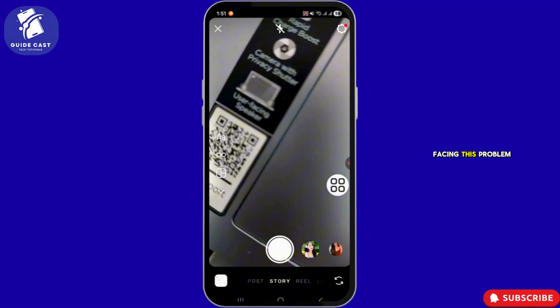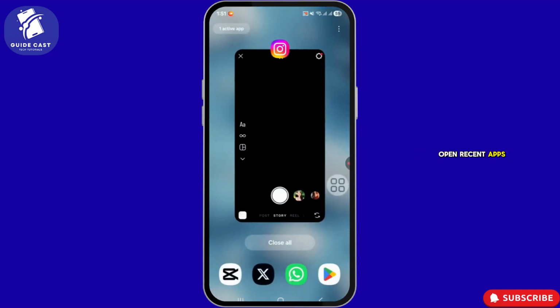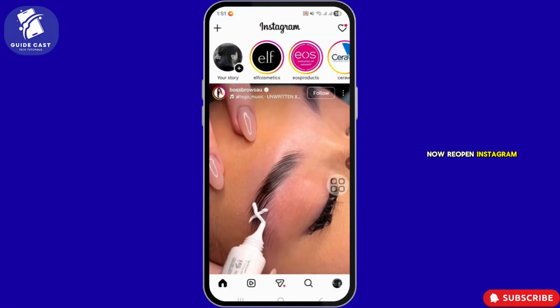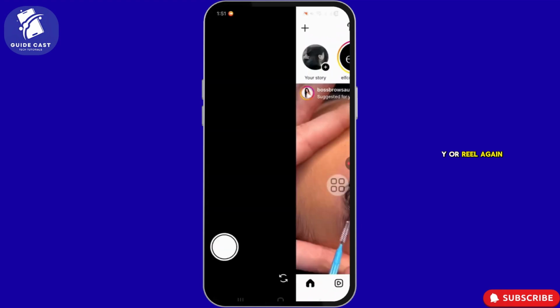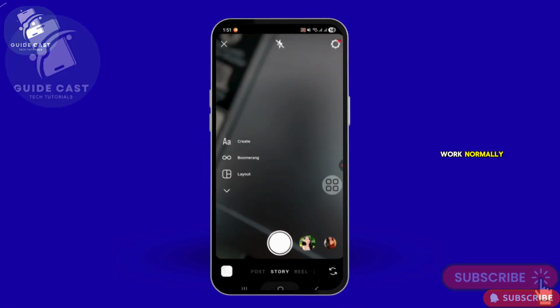If you're still facing this problem, then you want to close the Instagram app completely, open recent apps and swipe Instagram off of your screen. Now reopen Instagram, try uploading a story or reel again and confirm that your photos load correctly and uploads work normally.